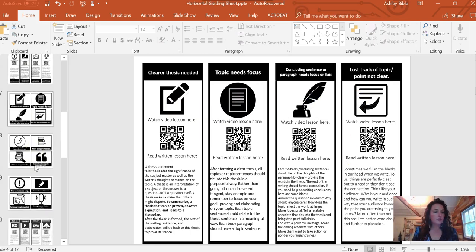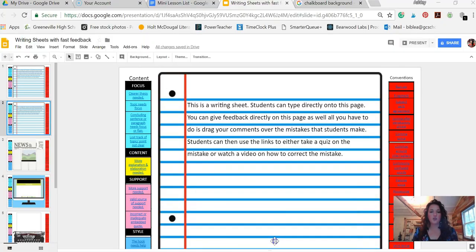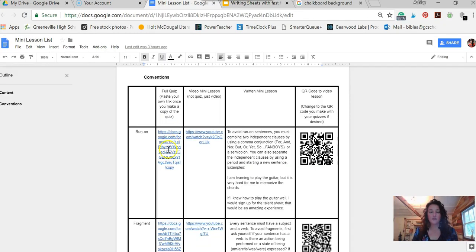Some of you will choose to do the quizzes as your QR codes here because they also have a YouTube lesson in there. Plus, you're doing formative assessment to see if the students are actually improving on the grammar mistake. I cannot put those in there for you because you have to make your own copy of the form so that you can get the quizzes back to you.